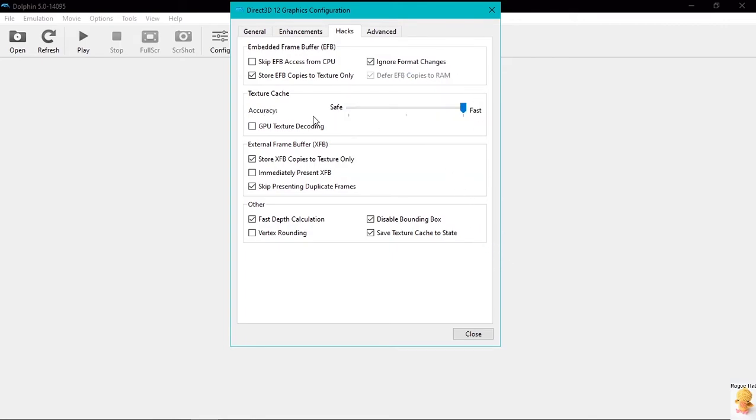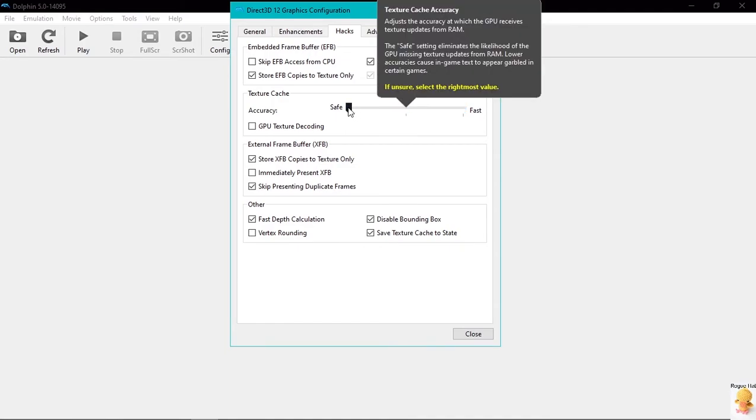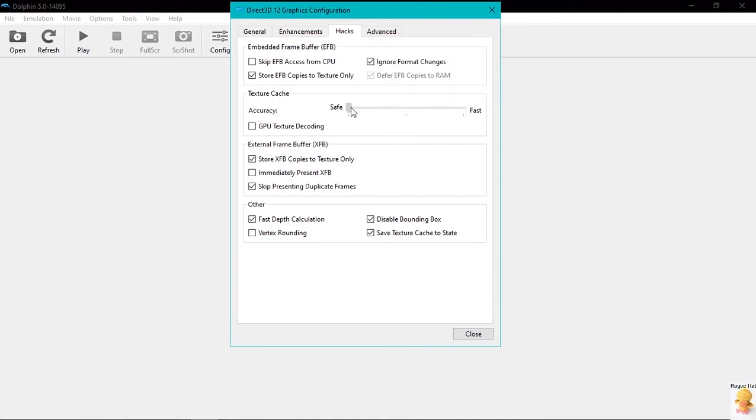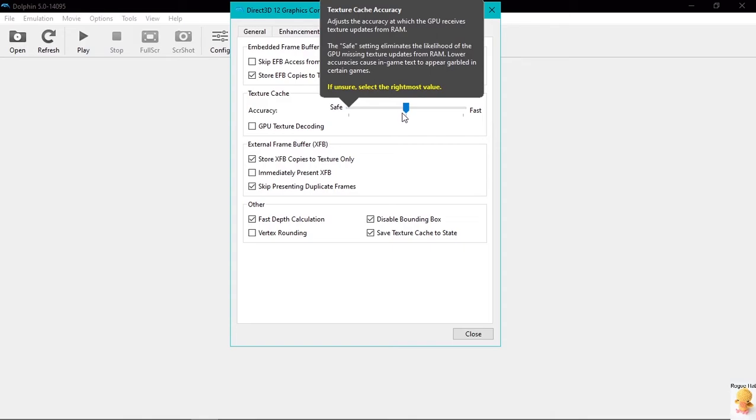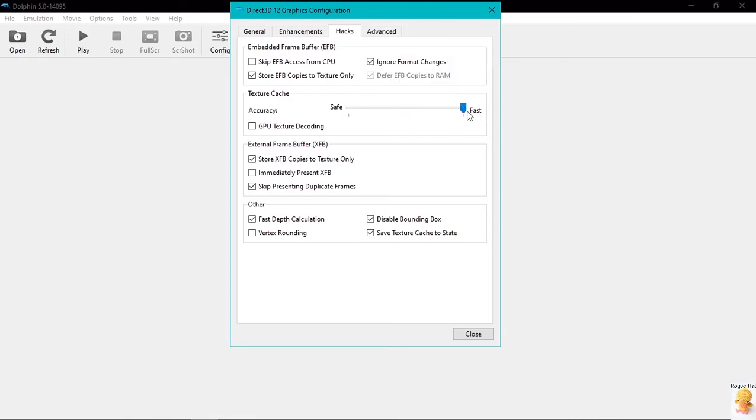Texture cache is accuracy and fast. We selected fast, but if you want it to be more accurate, you would select safe. I don't recommend going all the way there, but I recommend leaving it balanced. Again, it depends on your PC specifications. If you have a high-end PC, you can leave it balanced. But if you have a mid-end to low-end PC, I would recommend leaving it at fast.